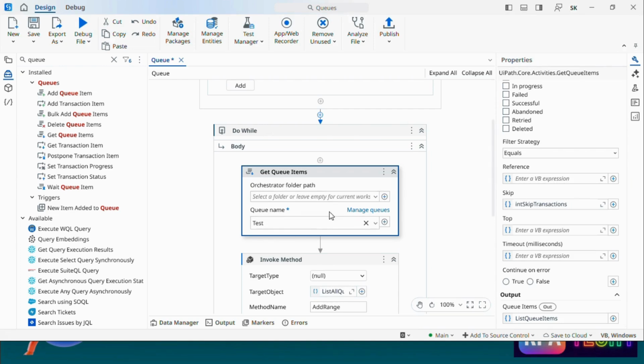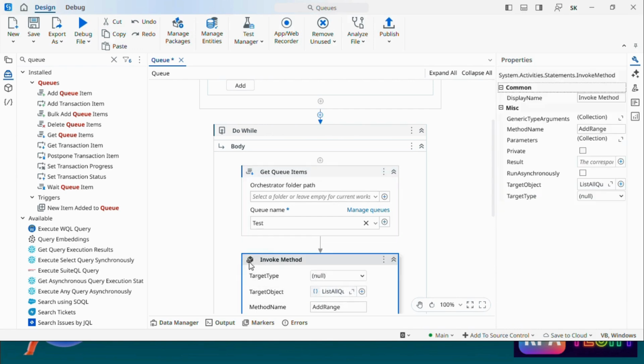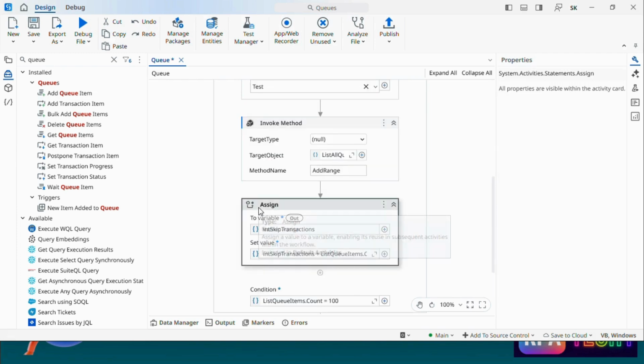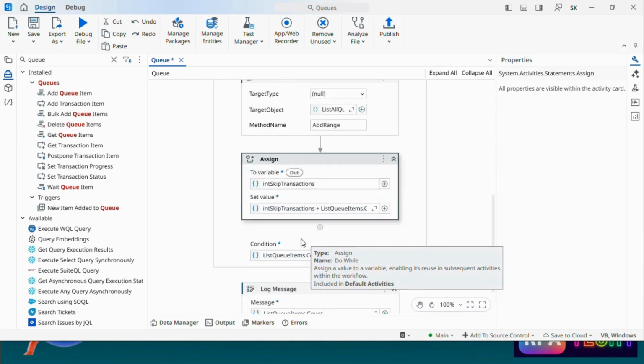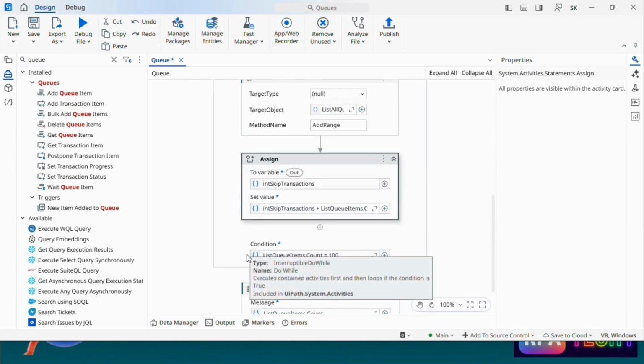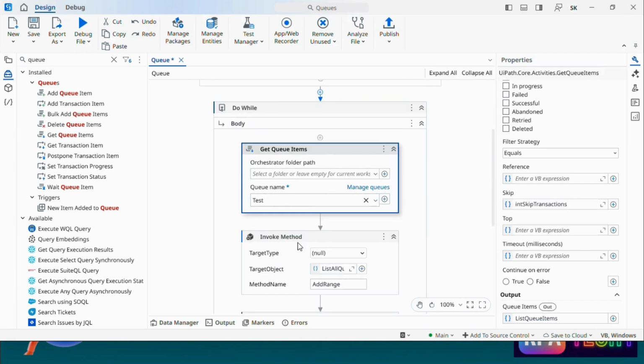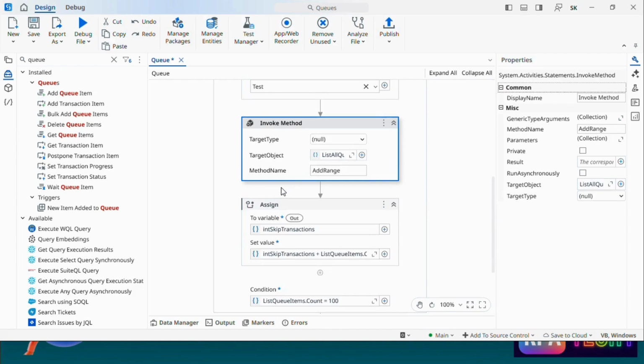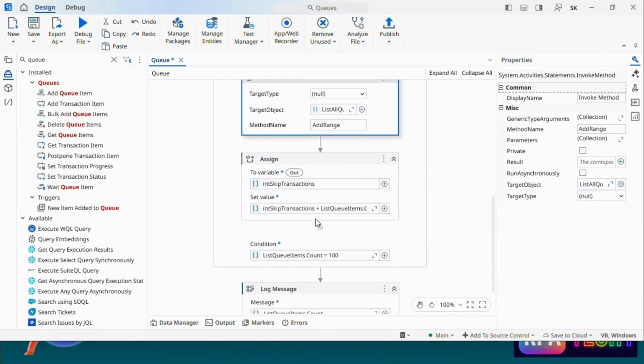Then it is going to extract the next 100 transactions and again we are going to add those transactions in the list all queue items. Then we are going to increment the counter. Now it will become 200. The second time also this condition will be true. Again it is going to get the queue items. This time the skip transaction counter is 200. It is going to skip 200 transactions and then the remaining transactions will be extracted, and we are going to add the details to the list of all queue items and increment the counter.